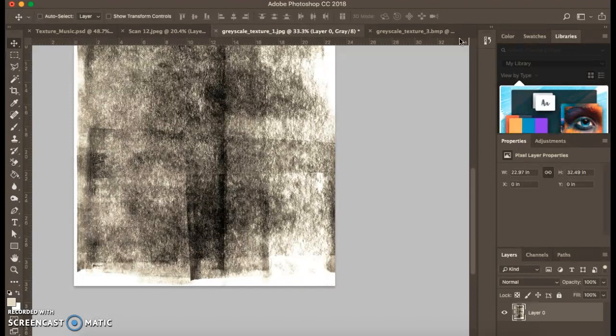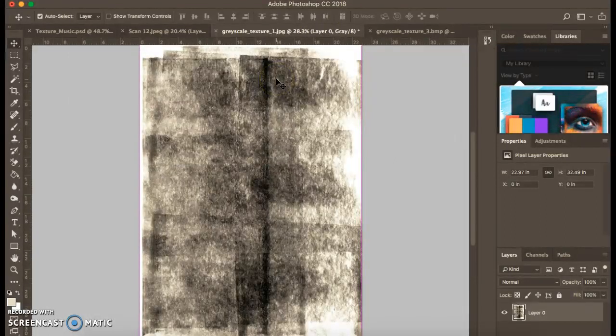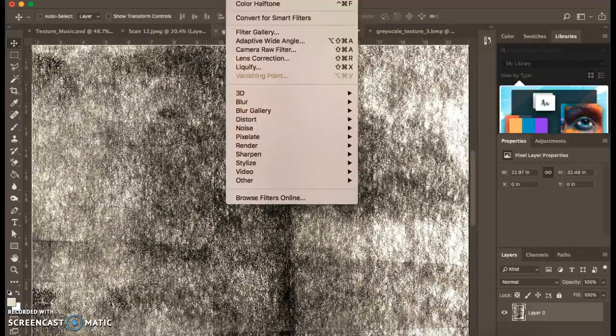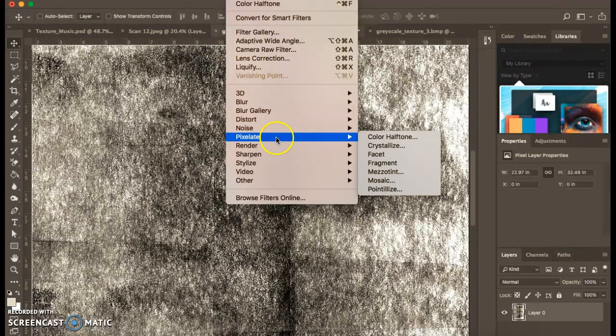And the next thing that we're going to do here is we're actually going to turn this into a halftone pattern now. Now there are several ways to do this, but one way that I found that's fairly easy is by coming up here to Filter and Pixelate and Color Halftone.